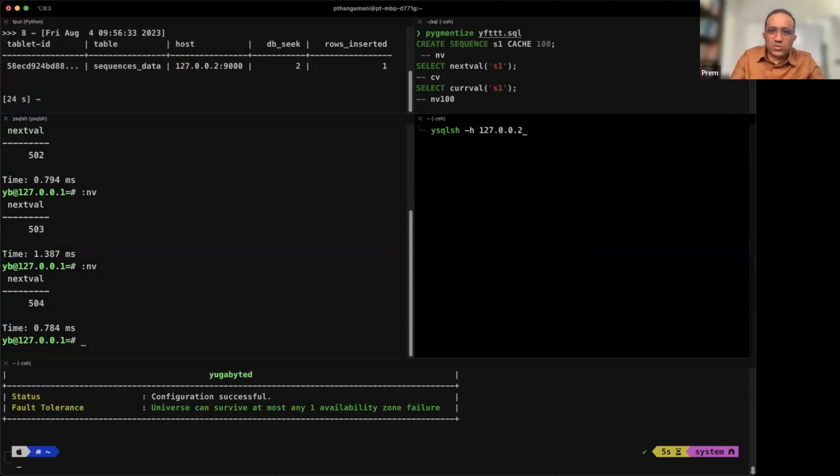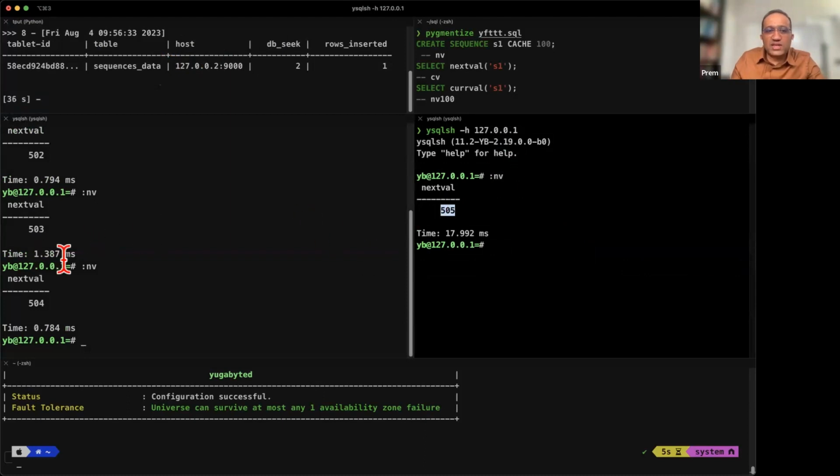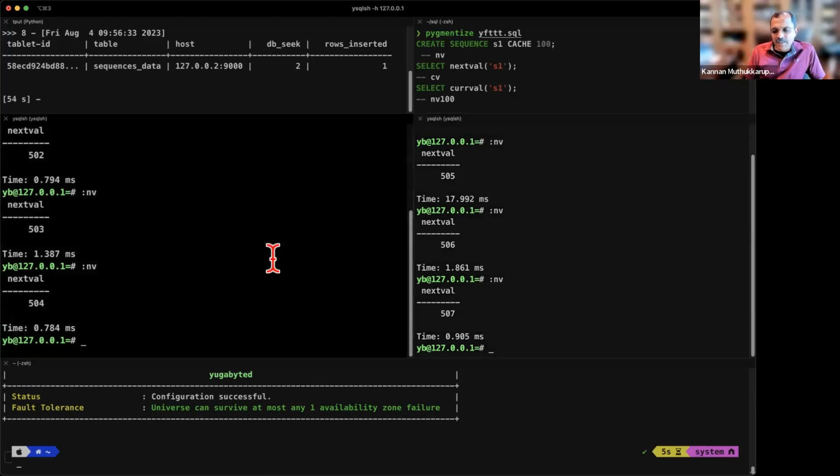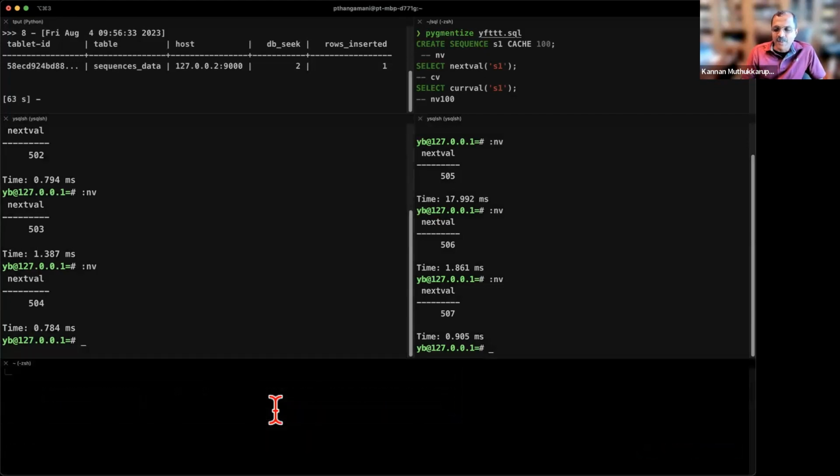Now let's see what happens when you connect to the same node, a different connection. When I do a next value, I get 505. Both these connections are connected to the same T server, so they share the same sequence cache. They're both draining from the same T server level cache for that sequence. Whereas in the previous scheme, you would have gotten 601 or something on this connection, but now they're both sharing from a common pool of cache numbers at the T server level.